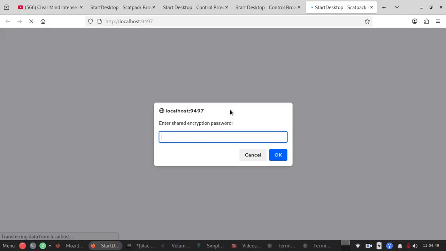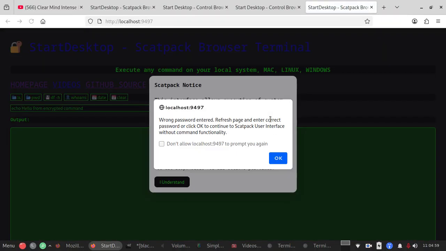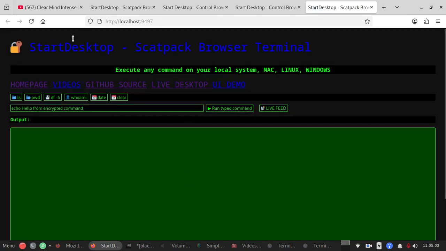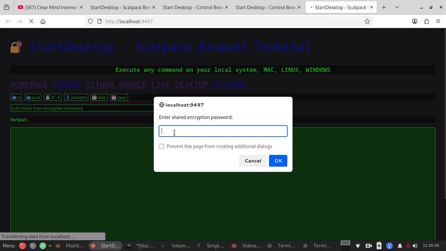And when the interface comes up, it asks for the same password. And those passwords have to be the same. If I put the wrong password in, I'll do that. I'll put something else in here, right? I'll put B, right? Wrong password entered, okay? And I can't use it. So what I have to do is refresh, and I have to put the right password in. And then it'll let me in.